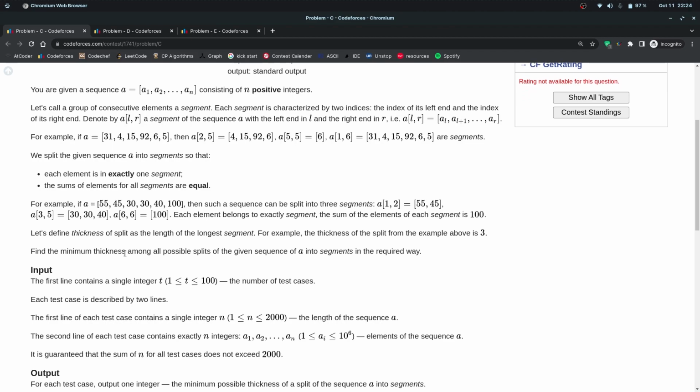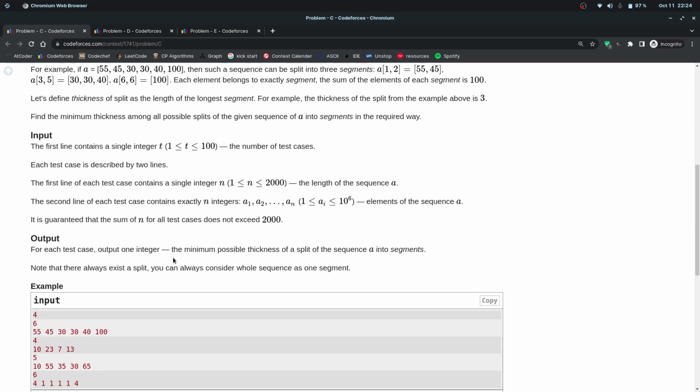Now what we have to find is, the question has defined the thickness of the split as the length of the longest segment. For example, in this particular case, this was the longest segment of length 3. So this is the thickness of this particular arrangement, right? So we have to find the minimum thickness that is possible over all the arrangements. Again, we have to find an arrangement such that all the segments in that arrangement have equal sums, and the length of the longest segment in that arrangement should be minimized. So this is the question.